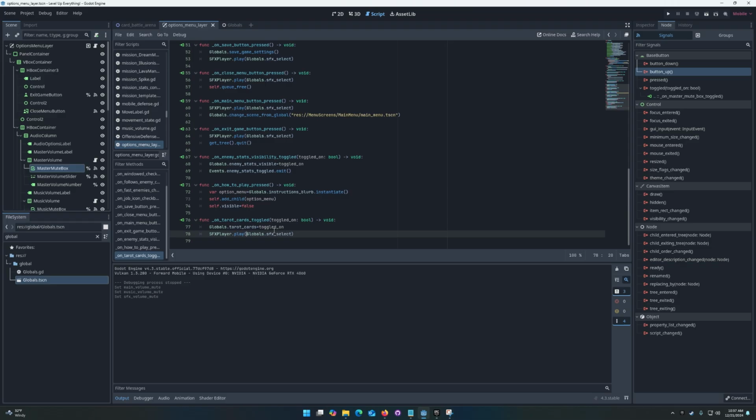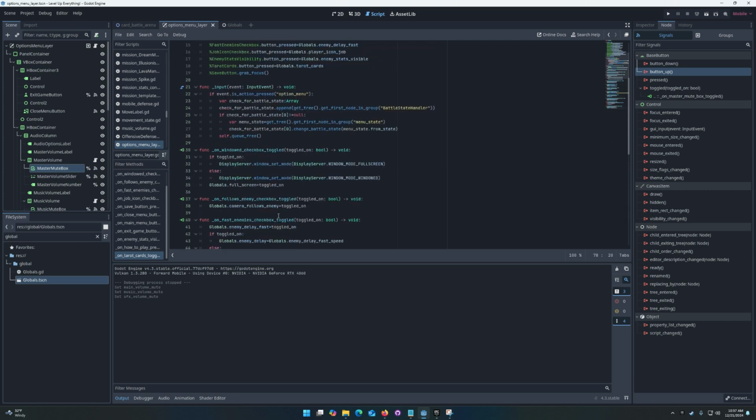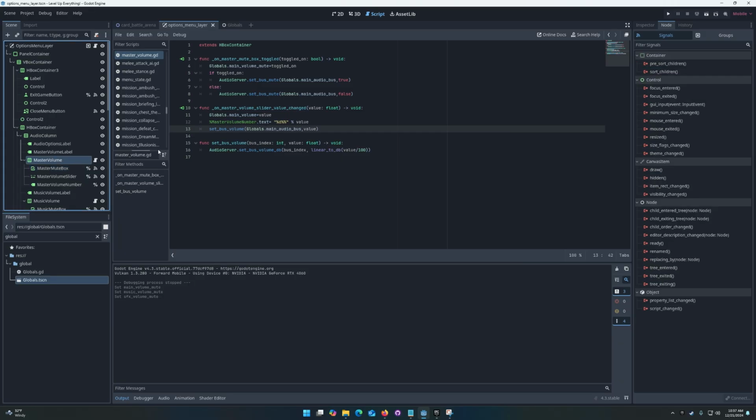This particular example, the tarot cards being toggled or not, doesn't have any immediate effect, but I do have ones that do have immediate effect. I actually don't have the script for those coming up to the main. I have script coming up to that individual one, to the master volume, because I'm doing some additional manipulation.